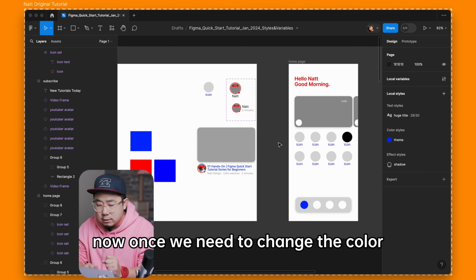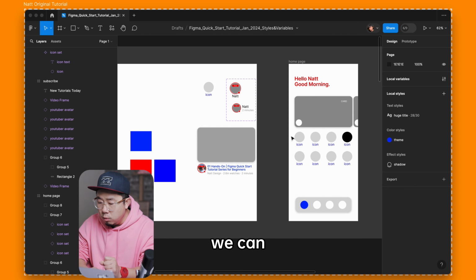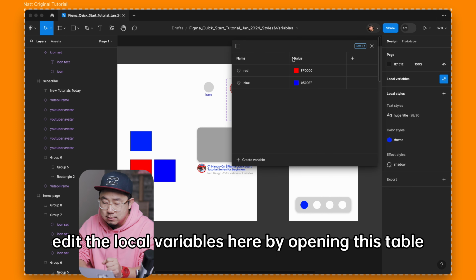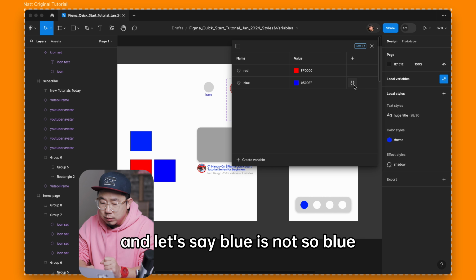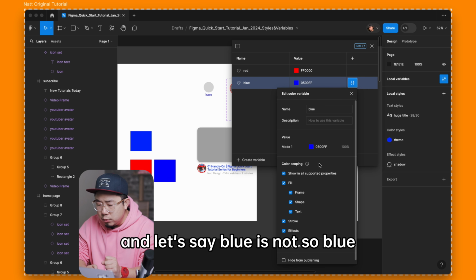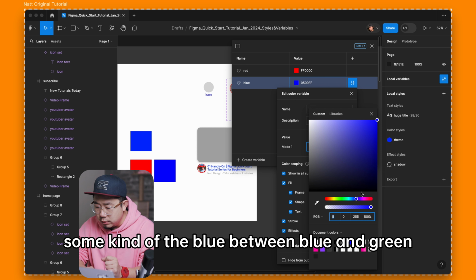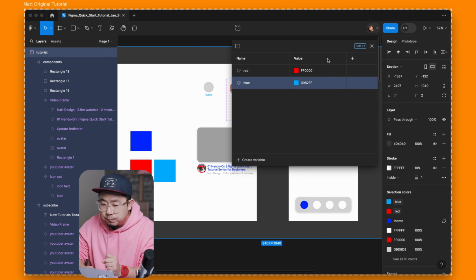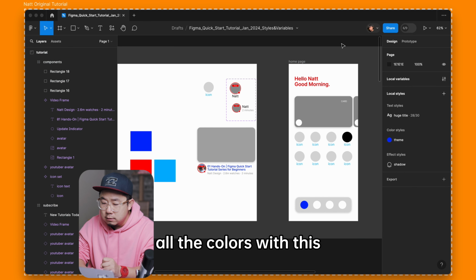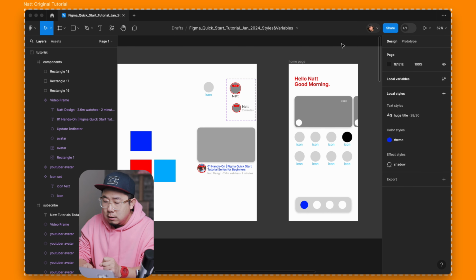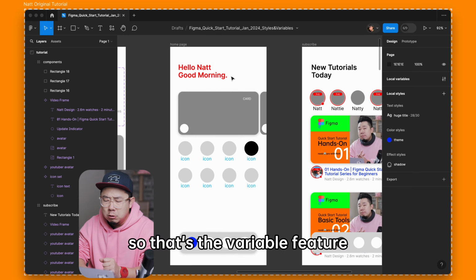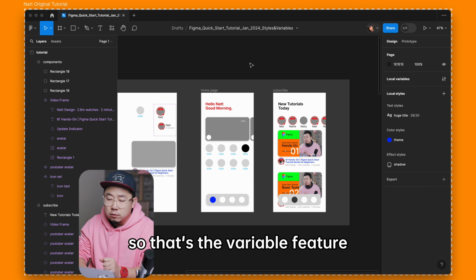Now, once we need to change the color, we can edit the local variables here by opening this table. And let's say blue is not so blue, some kind of blue between blue and green. So all the colors with this blue variable will change. So that's the variable feature.